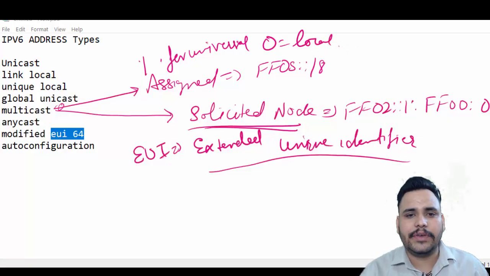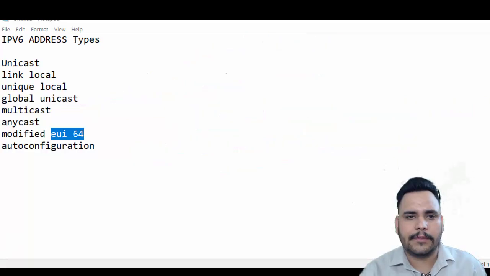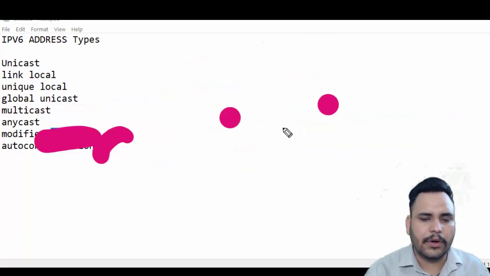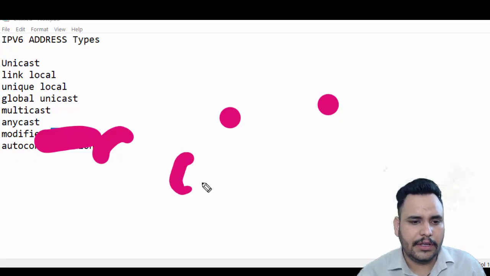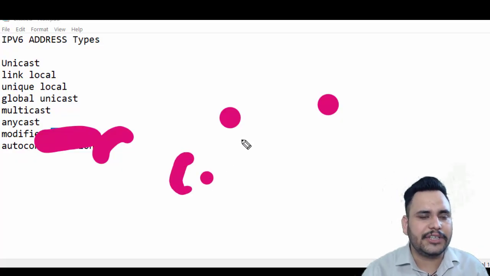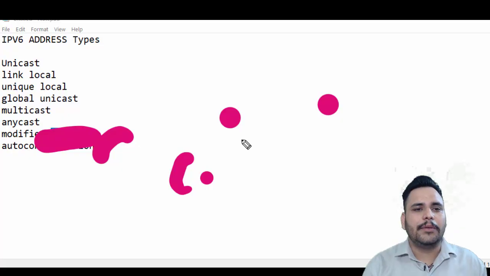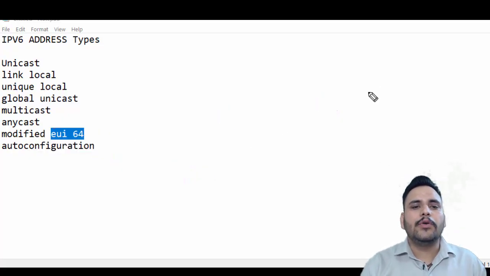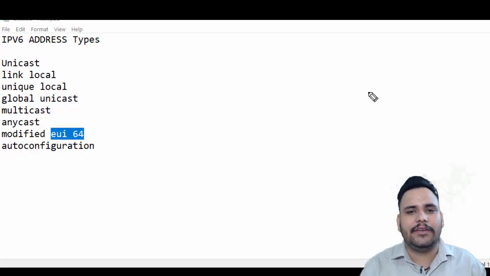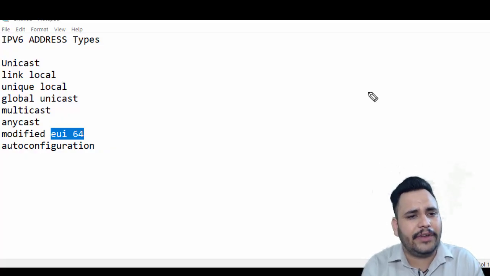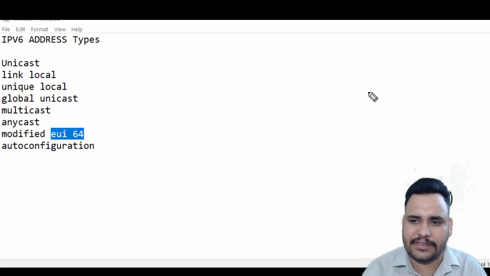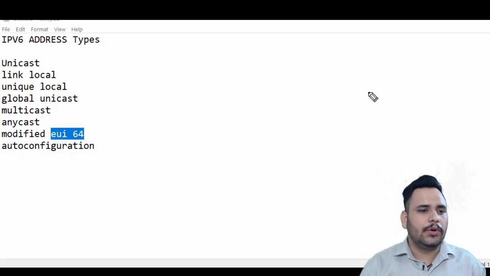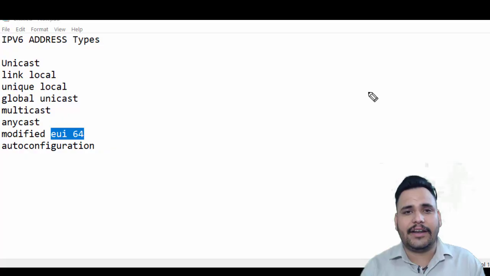And at last we have one more type, which is auto configuration. Auto configuration is similar to DHCP in IPv4. A router running IPv6 can give the network prefix and gateway address to a client looking for an IPv6 address. So these are the IPv6 address types.